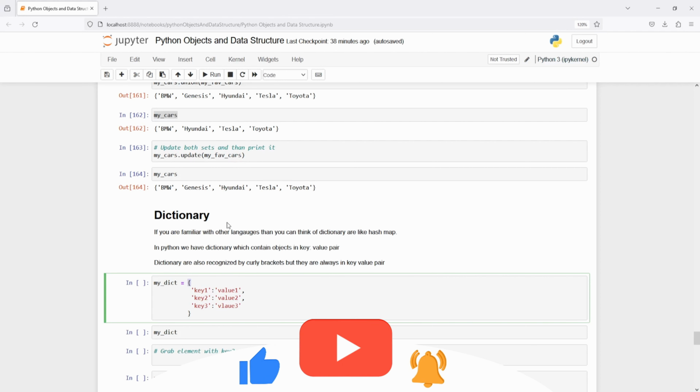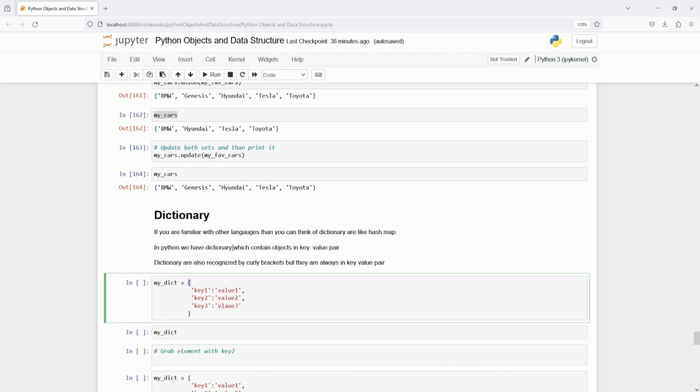So now let's explore dictionary. If you are familiar with other languages, then you can think of dictionaries like a hash map. In Python, we have dictionary which contains objects in key value pairs. Dictionaries are recognized by curly brackets, but they are always in key value pairs. Like a hash map in Java or like JSON, right? As you can see, this looks like a JSON object. We have a key and then we have its value. So it is always in key value pairs.